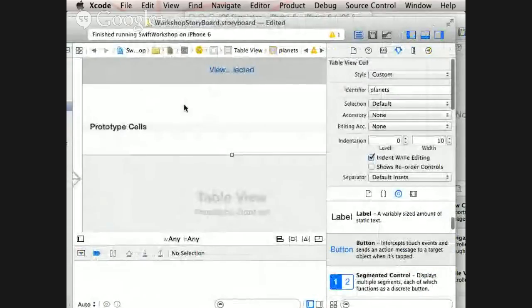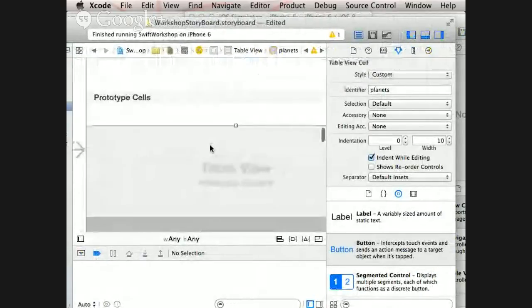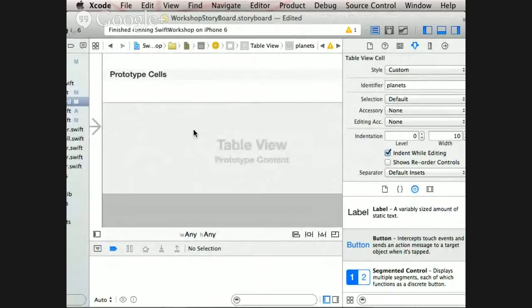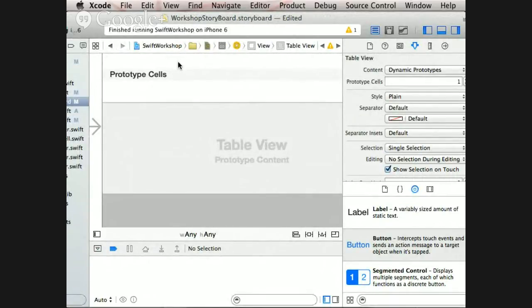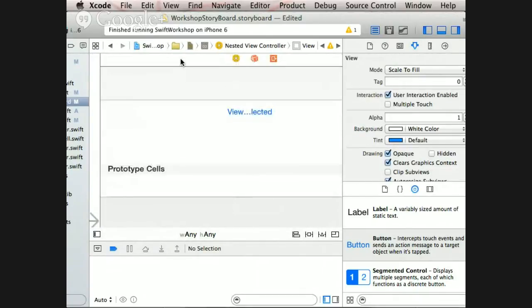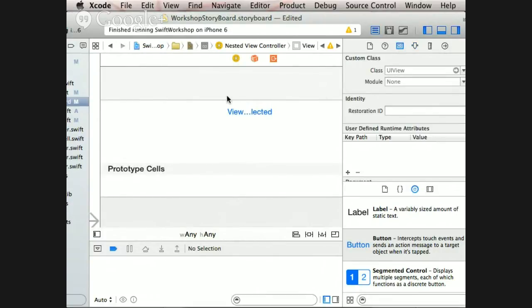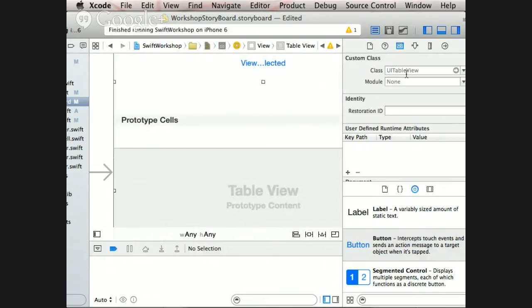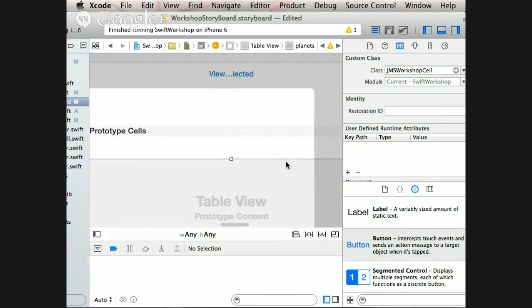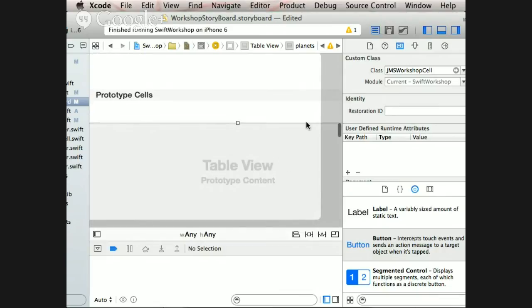Okay, so right now, if you click here, I'm going to try and do this without breaking the project, and hopefully it'll work. Or I'll just show what needs to be done. When you click on the view controller, outside of the table view, you'll get the UI view. When you click on the table view, you get the UI table view. When you click on the cell, you need to set it to the JMS workshop cell. And there should be a label here and a UI image view here. I don't know why it's not loading, but I can't see them.